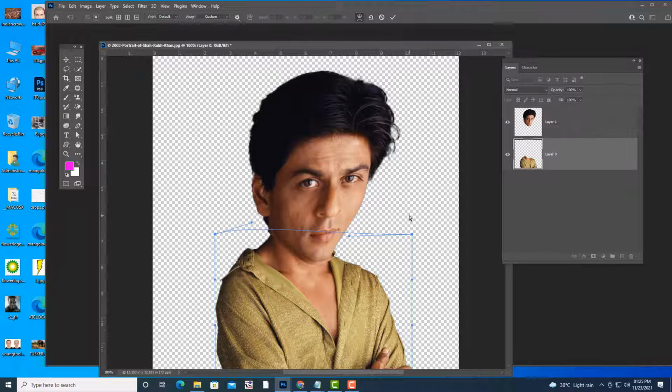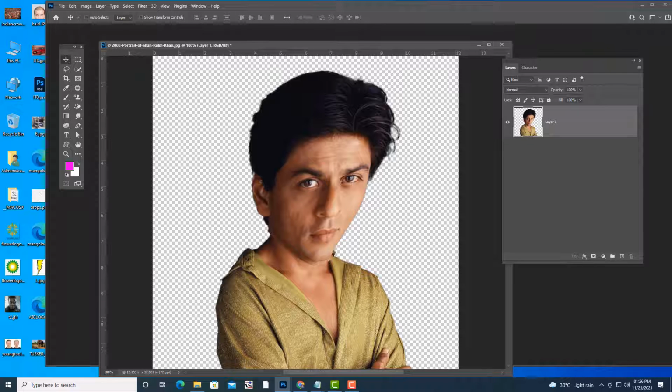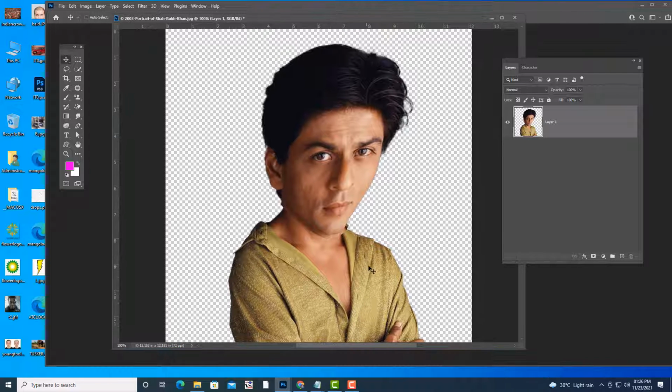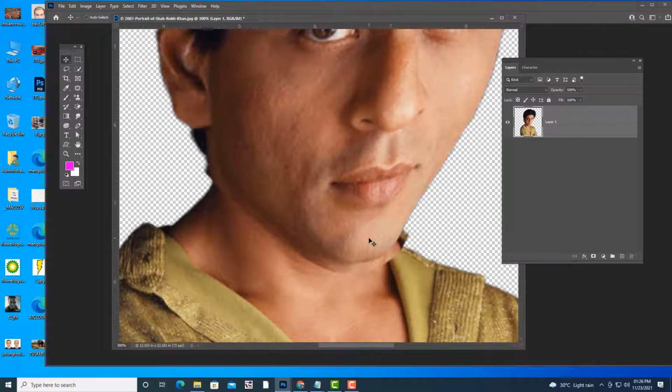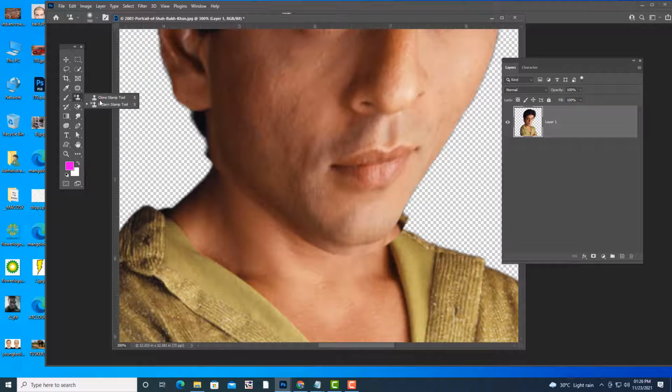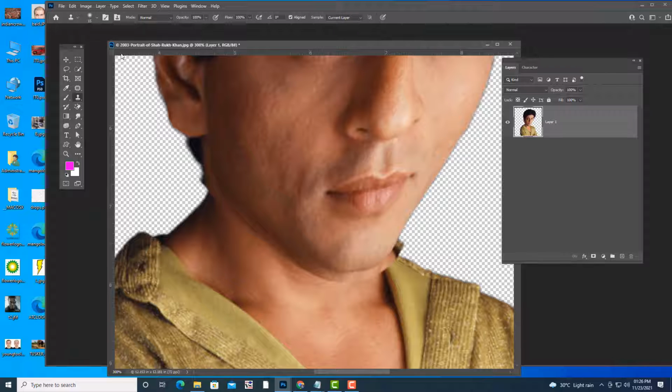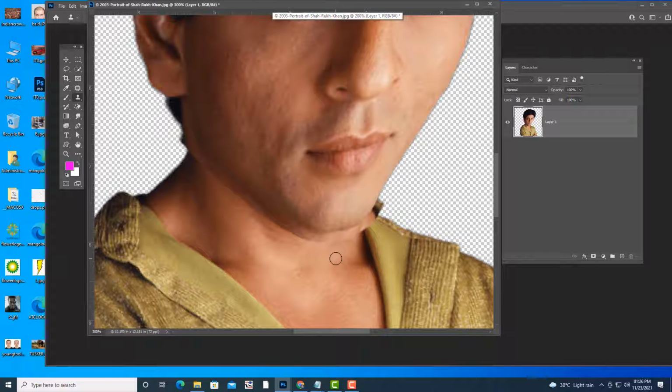And then we can use the clone stamp too. Here if you are seeing some seam, some disturbance, we will remove that disturbance. How? Using clone stamp. I'm going to merge these two layers like this. Then just zoom in. Here we can use clone stamp. Everybody remembers clone stamp? Alt and click.